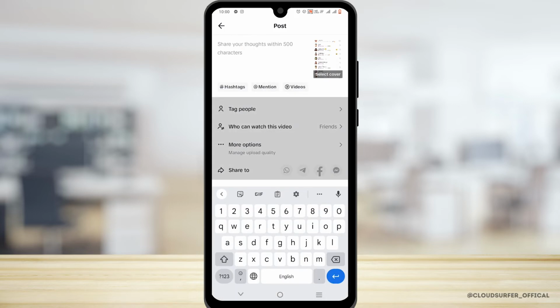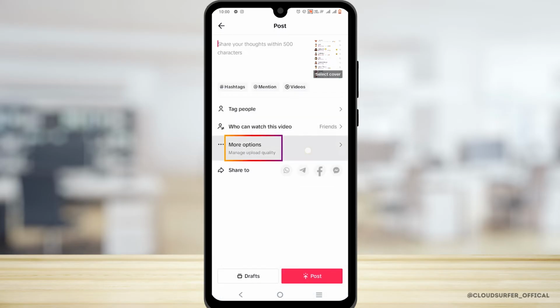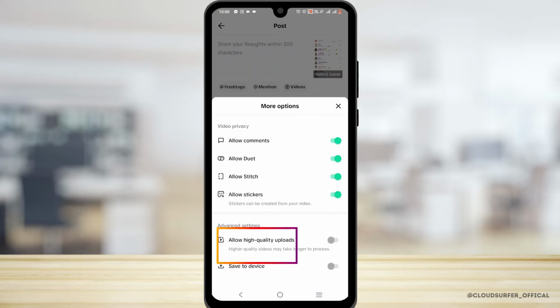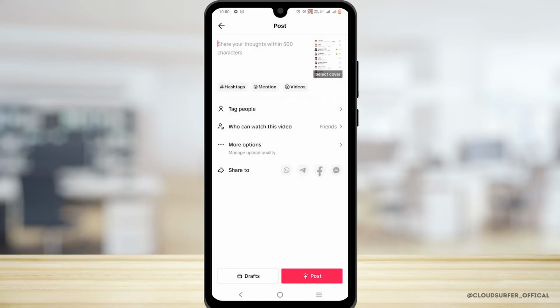Here you can add any description that you want. I'm skipping this part and tapping more options. At the bottom you will find an option, allow high quality uploads. Just toggle it on, and once you are done with it, just tap on post.